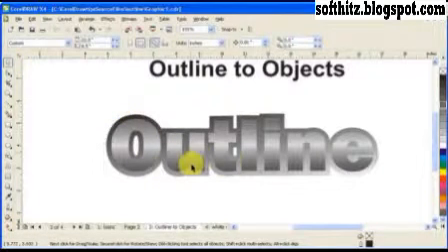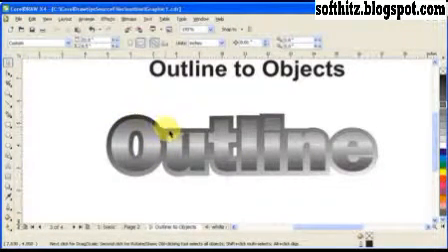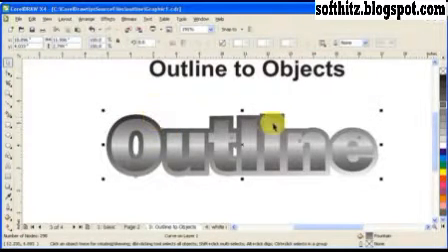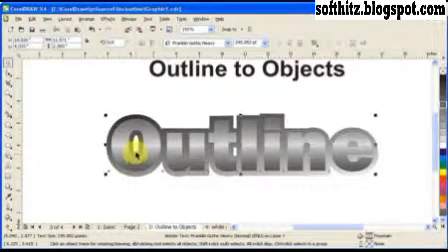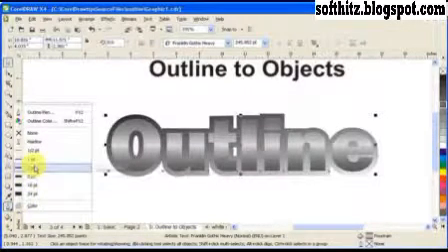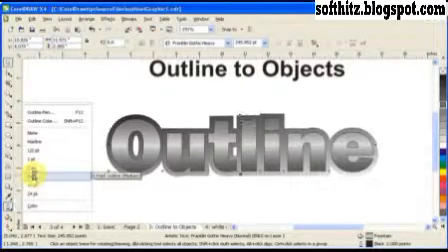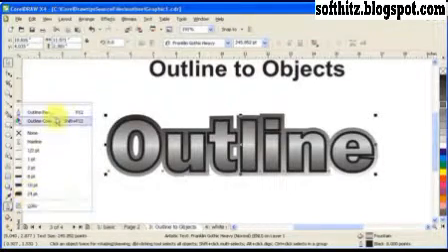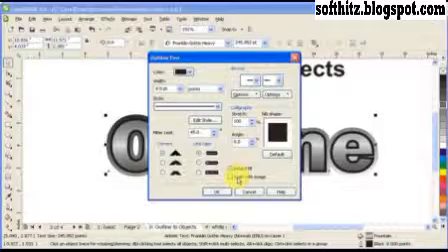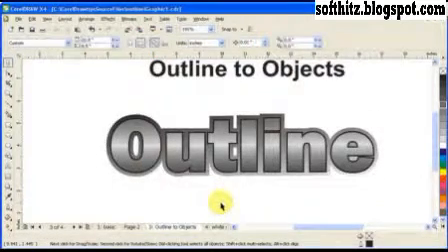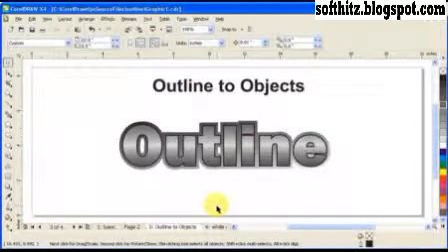Now you can see now that the outline is already an object, so I can make any changes in my outline because it's separate now. And to make it nicer, I'm going to click on the text, not the outline, and put a thin black outline. Click outline pen, behind fill, scale with image, click OK. That's it.